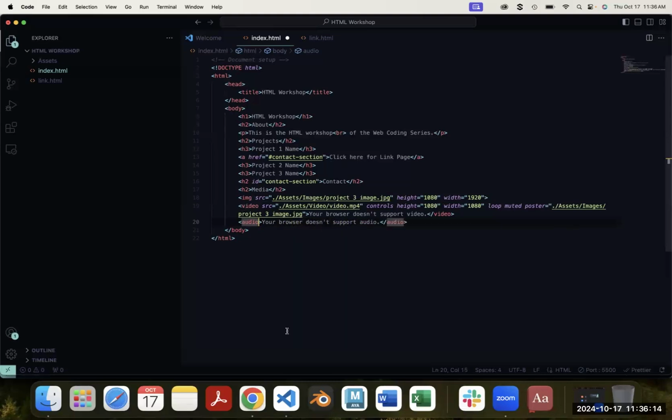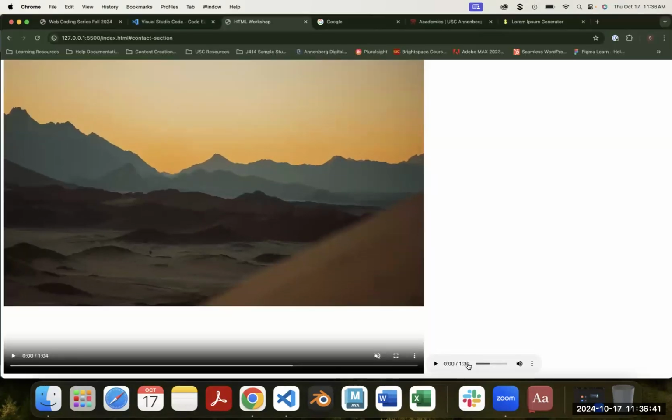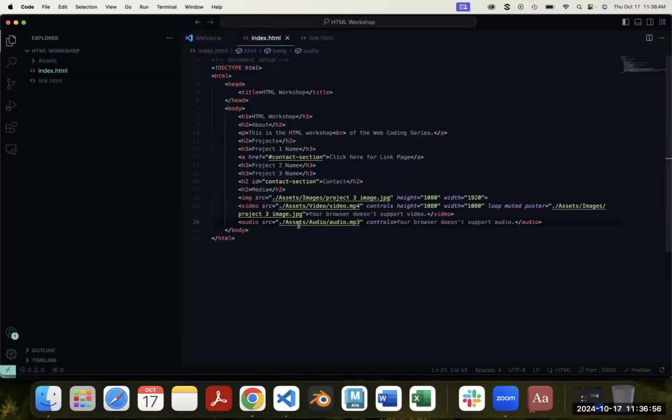To add our audio file, we do the same exact thing. We add the attribute of src equals, and then we do the file path to our audio. And again, here we want to add controls to make sure that we can control playing that audio. So if I save and I go back, I now have an audio player here. And when I click play, it's going to play the audio file. So same exact thing as our video, but just using the audio tag instead of our video tag.